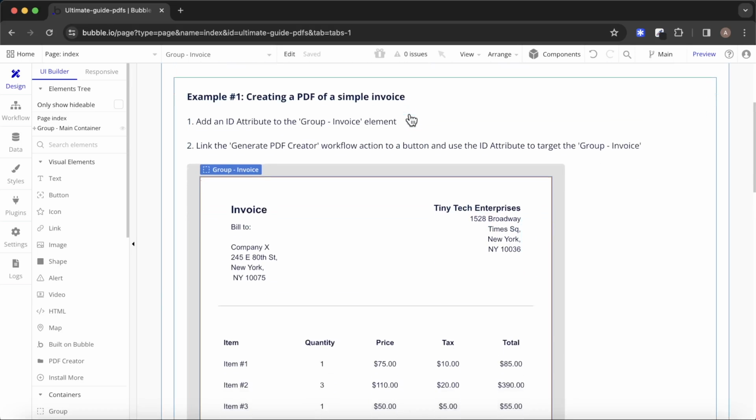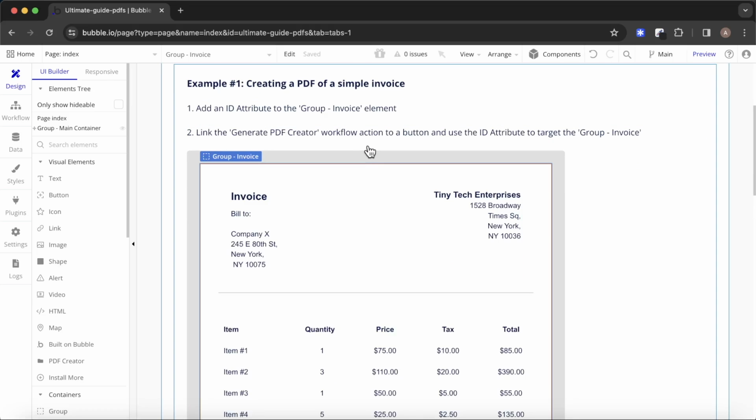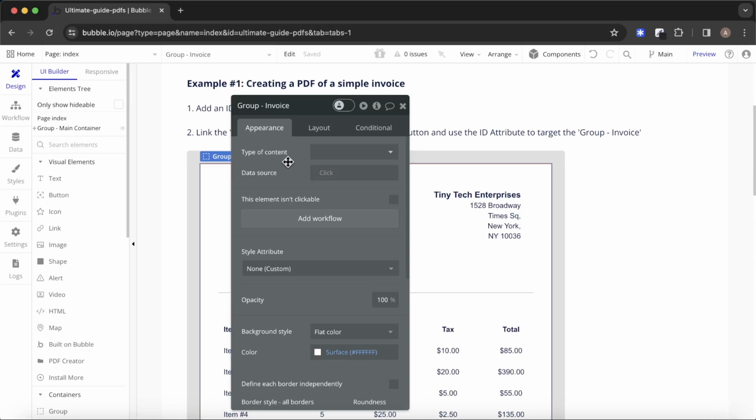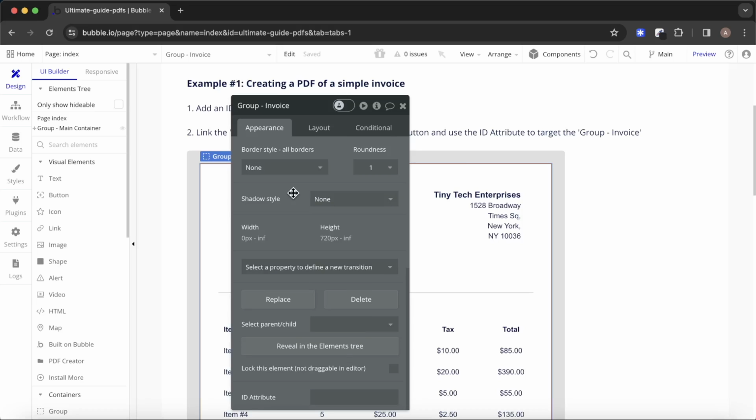And you can see here from the instructions, it's pretty easy. All we need to do is add an ID attribute to the group invoice element. That's that group here. And the way we can find the ID attribute input field is if we scroll down to the bottom of the Appearance tab, you'll see here we have ID attribute, and I'm just going to assign this the ID attribute my invoice.